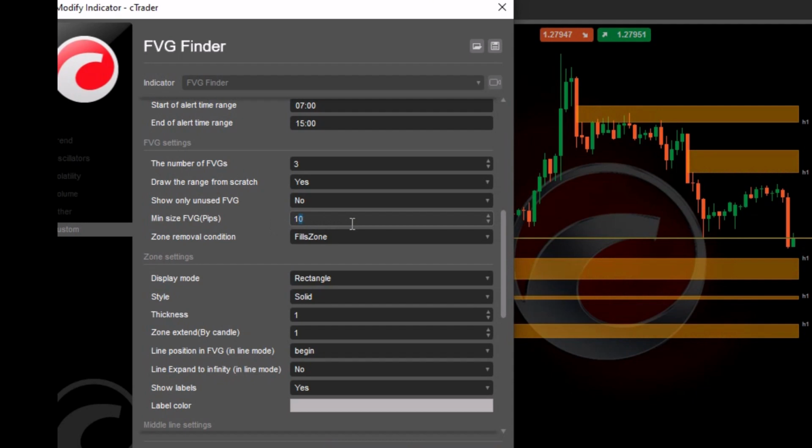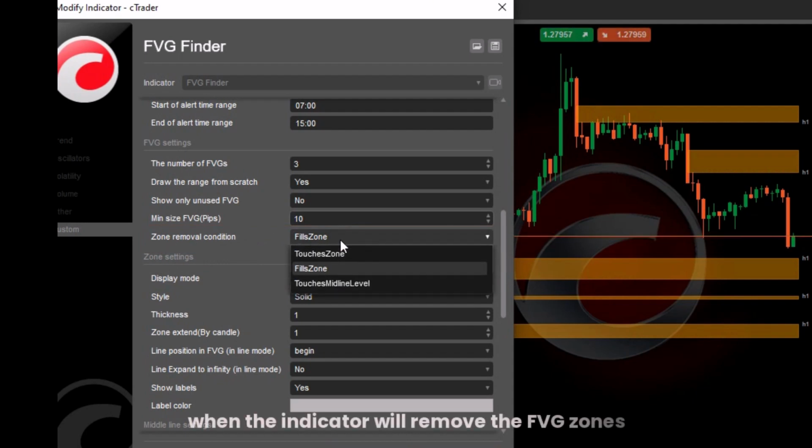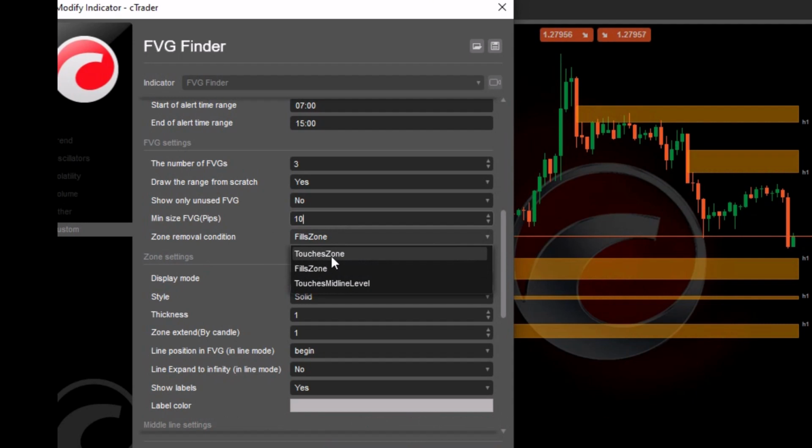One of the most important options of this indicator is Zone Removal Condition, which specifies when the indicator will remove the FVG zones. When a FVG is touched, when an FVG is filled, and when the price touches the midline of the FVG.